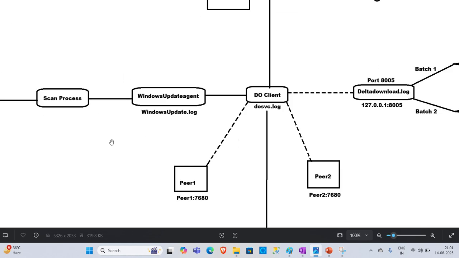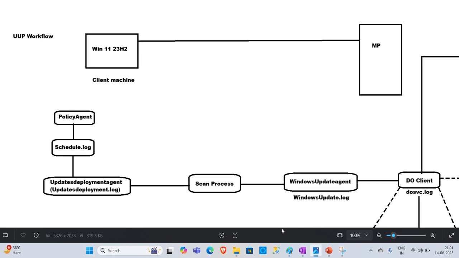So starting from here, this is a machine, and the initial part of the workflow would be the same: the machine will reach out to the management point to fetch the policies, the deployment policy. The management point will provide the deployment policy to the machine, and the component that does this task is the policy agent, and the corresponding log file is policy agent.log, right? And once the policy agent downloads the policies, it informs schedule, which makes a note of the deadline time, that is, when to activate the deployment.